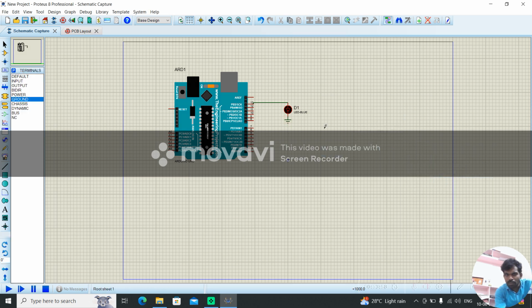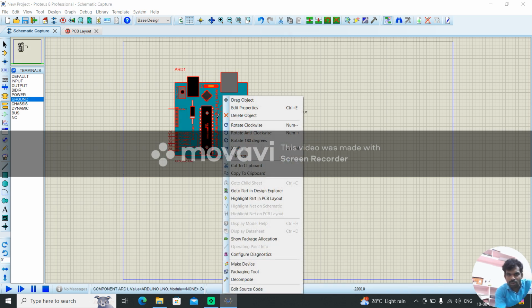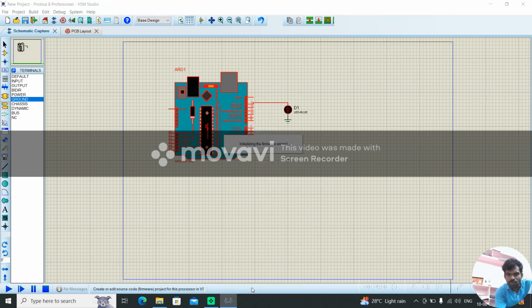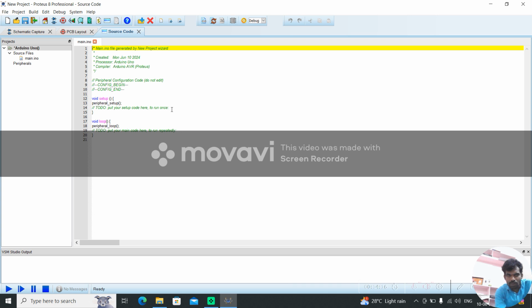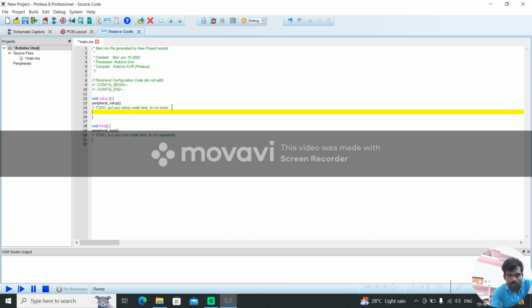After completion of the connection of the LED, let us right click on this Arduino board and click on edit source code. So in this edit source code, we are going to observe the Arduino and Arduino Uno and click on OK. Now let us write down simple Arduino code to blink the LED.